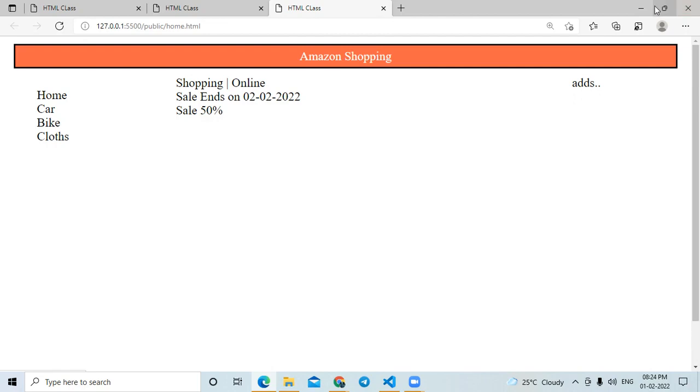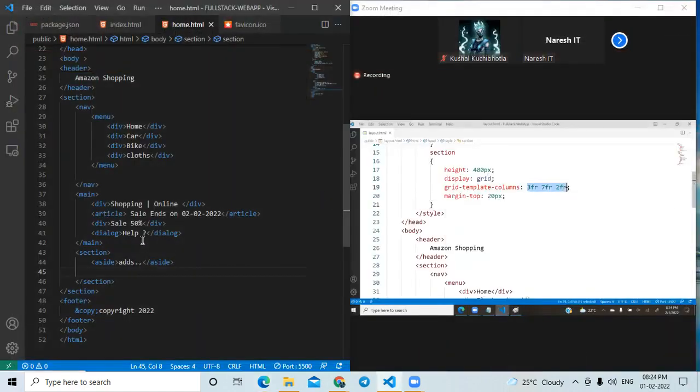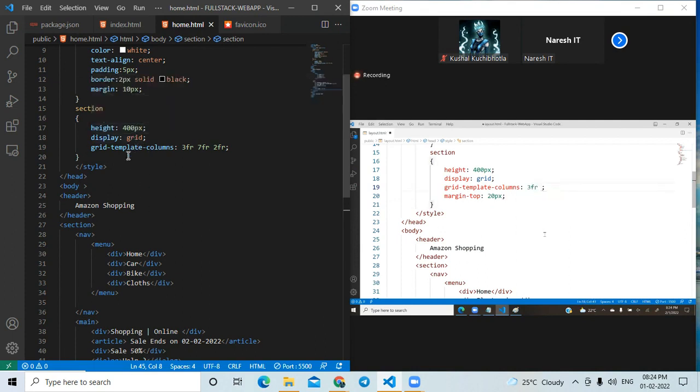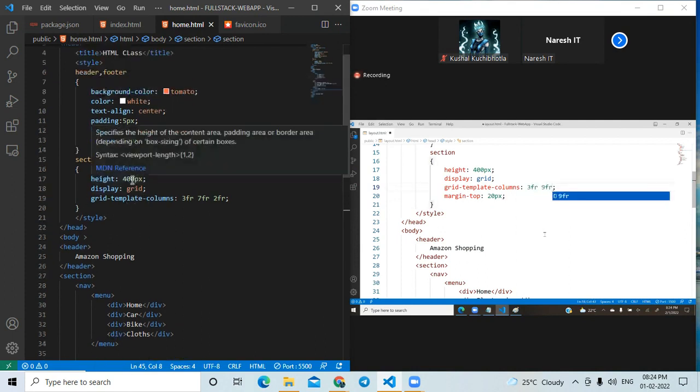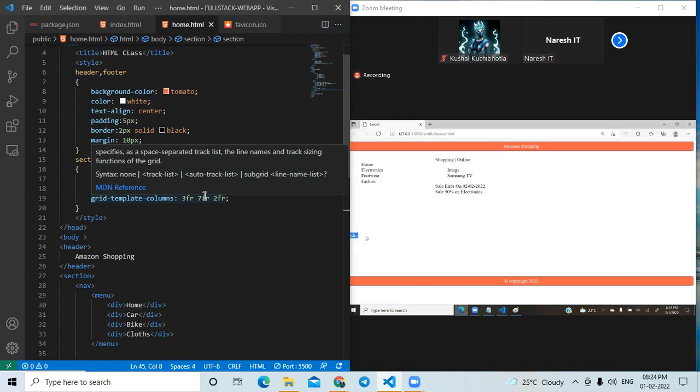But observe carefully, 3 containers are there, and I am deciding to divide into 2 fractions. That means I will give 3 fractions left and 9 fractions right. Means how many columns? 2 columns. You are trying to divide 2 columns, but inside there are 3 containers. Then see what will happen. It will disturb like this. Ads will come here.